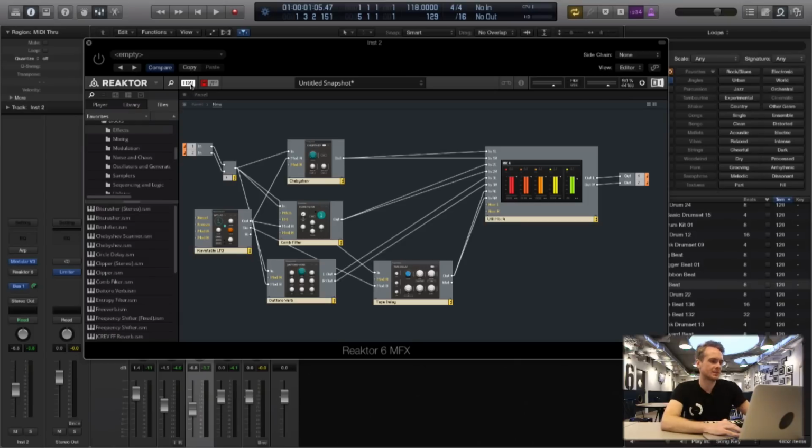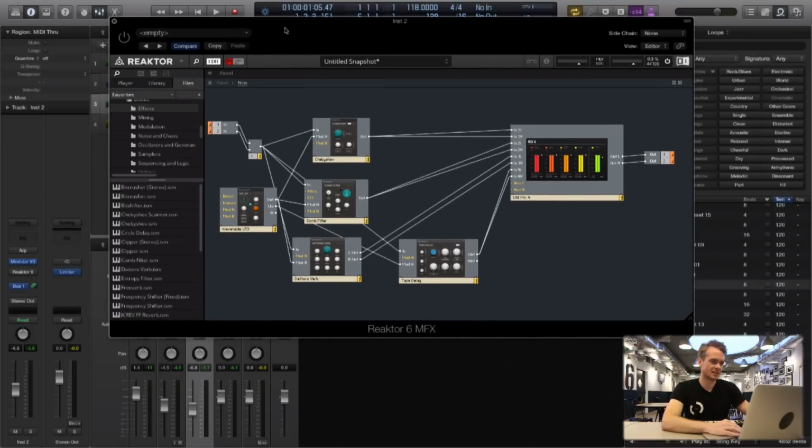But what I like to do is just create my own little effects chain. And the reason you might be thinking, well, can I just download a reverb? Can I just get a delay plugin? There's hundreds and thousands of those out there already, and yes, you can.